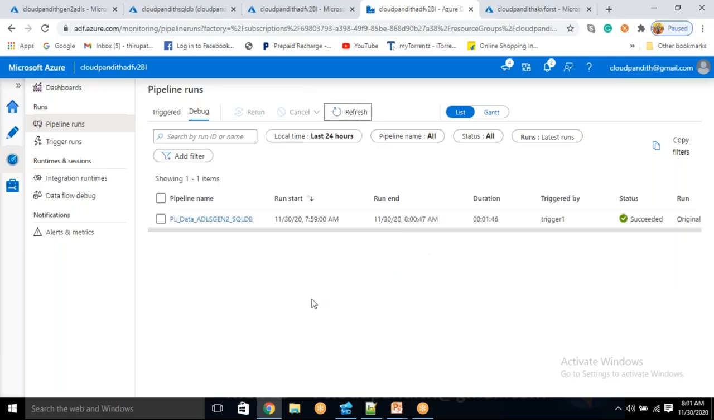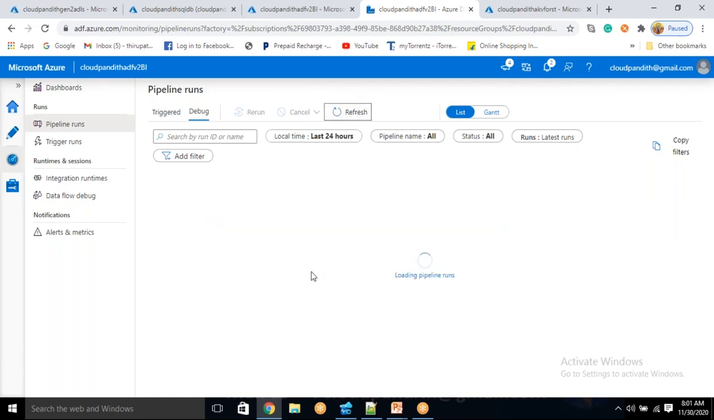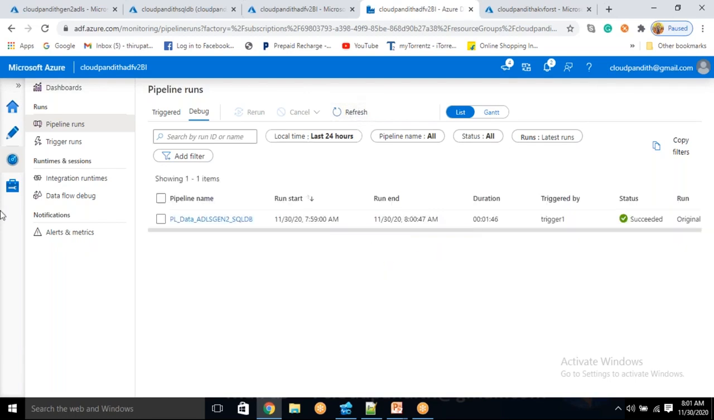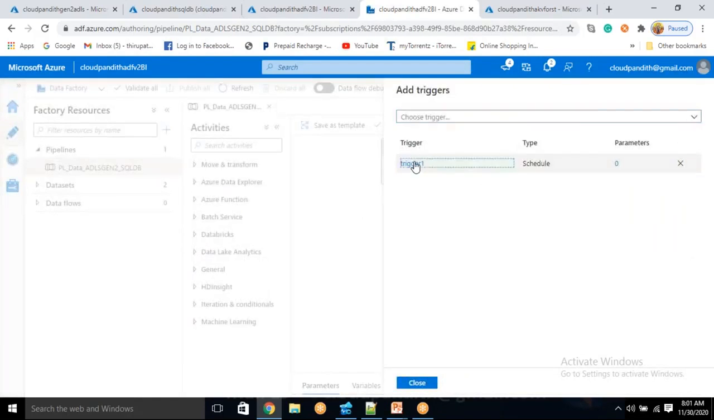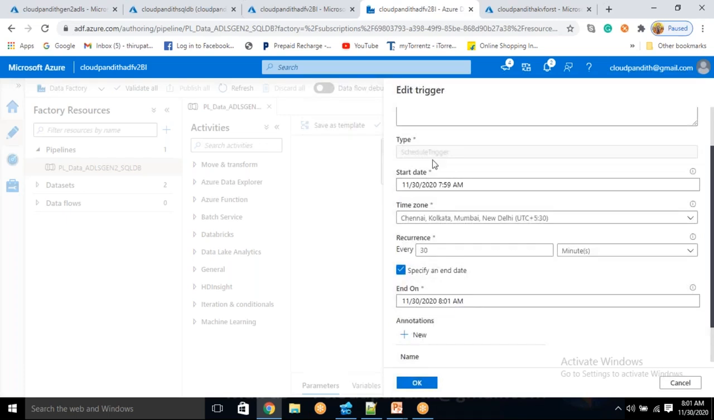Why is this not executing? Okay, fine. One second, come back. We scheduled the pipeline for every minute. See here, the good thing is you can change these things. Everything is editable. Now you see 7:59 to 8:01, so it should run at 8 o'clock. By mistake, I forgot to change it to 1 minute. When I was explaining, I kept 30 minutes. That is the reason. You understood?